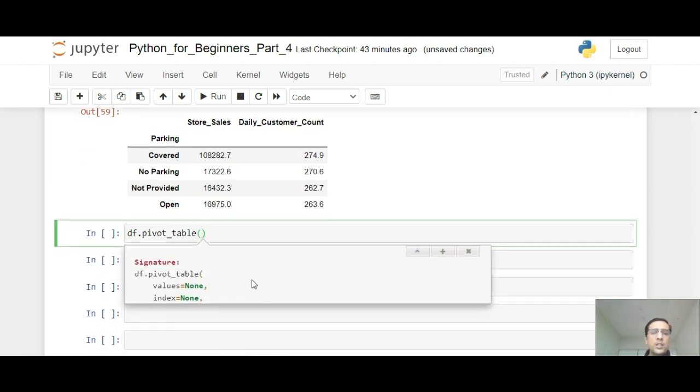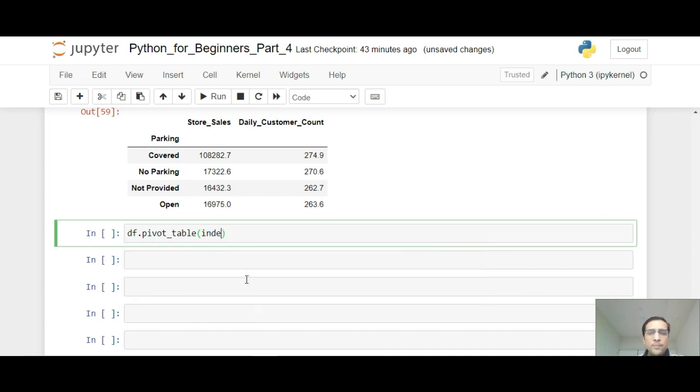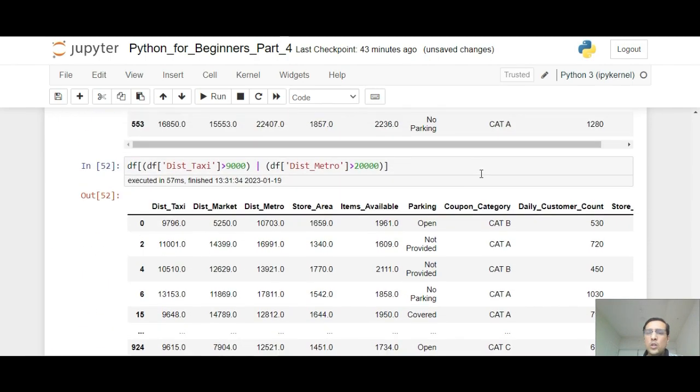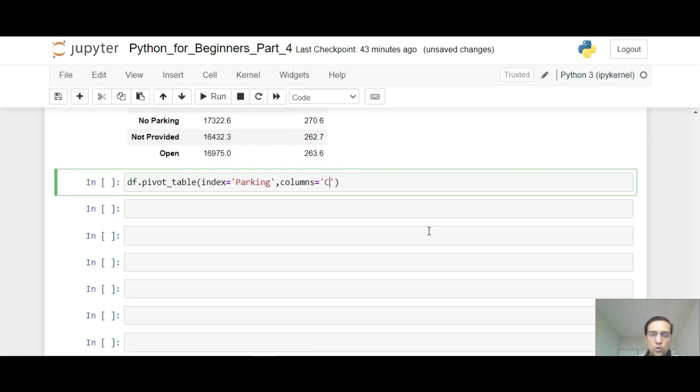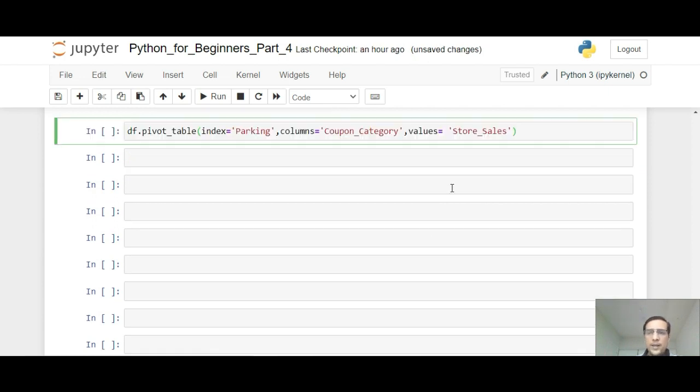So as you do that pivot table, it asks you to provide index. So index is nothing but what do I want it to see as rows. So I'm saying that on index, I want it to see maybe, let's say parking again. And I want it to see in columns, maybe category. So the coupon category, right? So I'll write coupon.category. Now remember, both these columns are object columns. So we also need to provide what values we wanted to see within the table. So let's say values for now, I wanted to see is store underscore sales, and execute this.